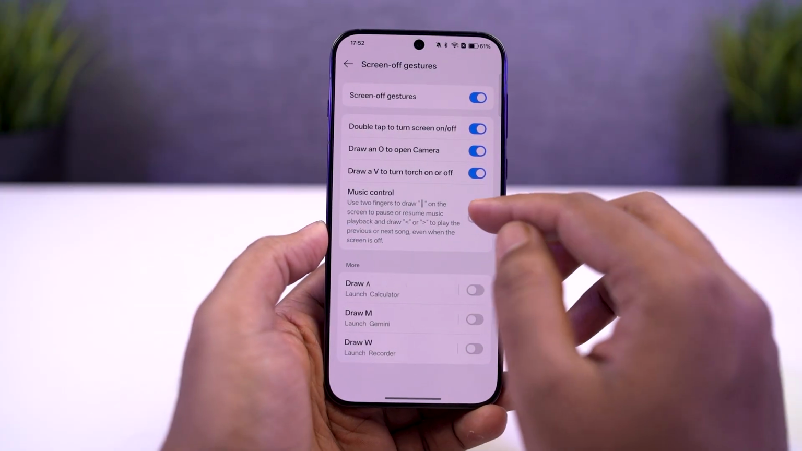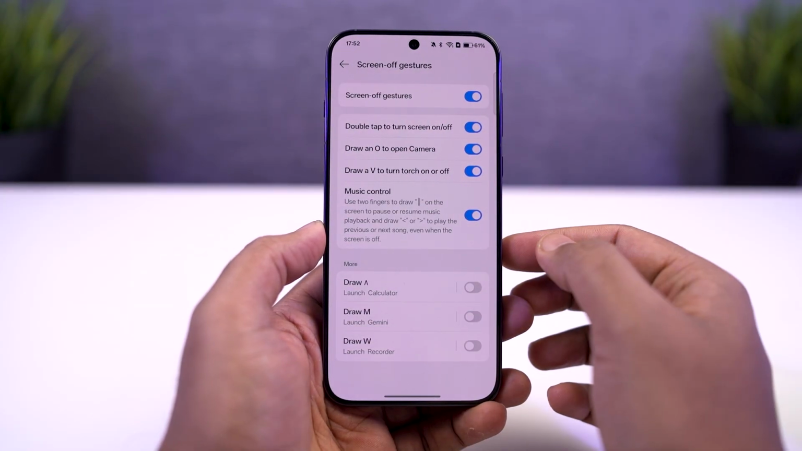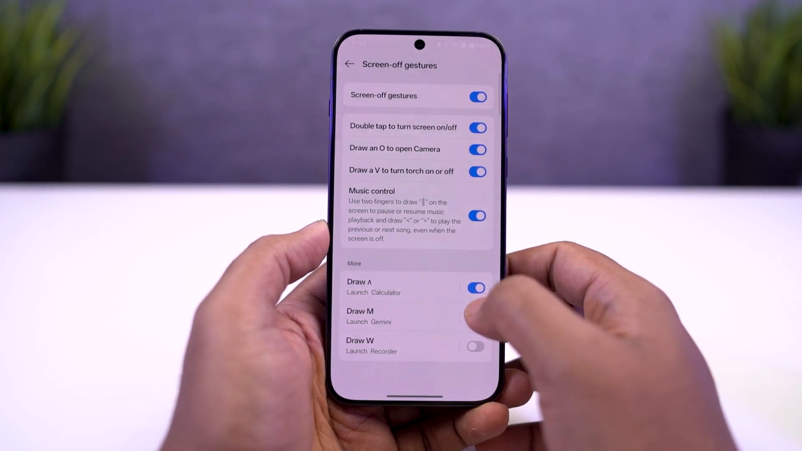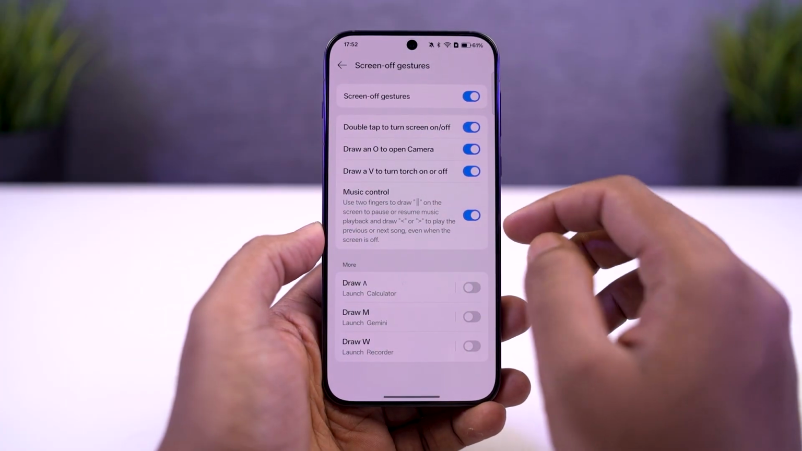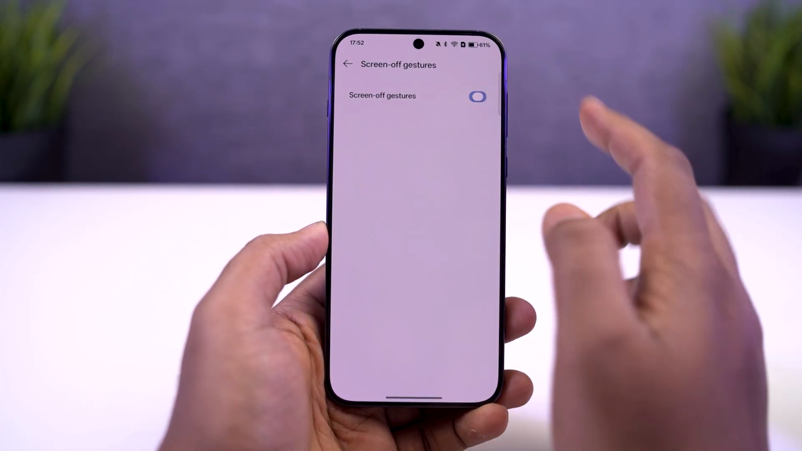Next, we have music controls. Now once you enable this feature, you can draw less than or greater than symbols when the screen is off to play the previous or next songs, and then draw two parallel lines to play or pause music.